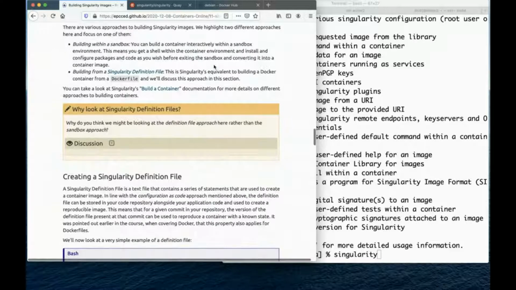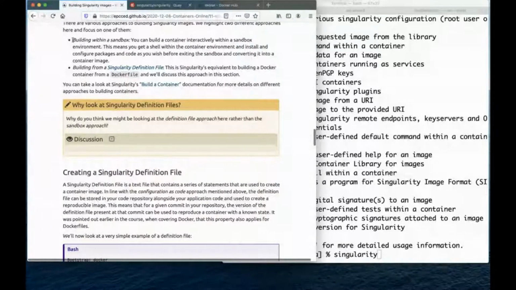So there are some different approaches to building images. There's a couple that I'm going to highlight here, and we're going to use the second one. The first one is building within a sandbox. Now, what we do in this case of a sandbox is we build our image rather interactively. So we create a directory on our system, or we tell Singularity to create a directory on our system, which is our sandbox.